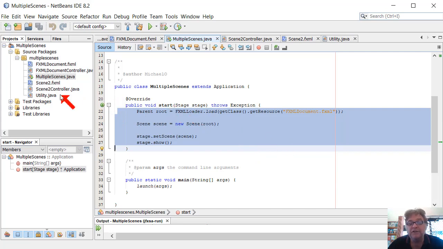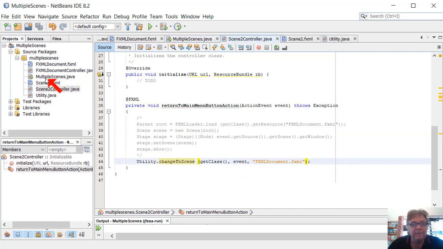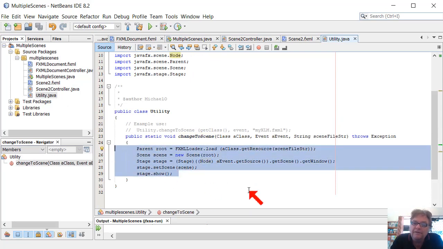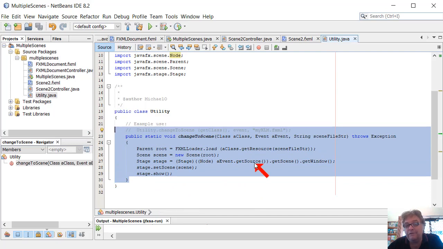So changing scenes needs 5 lines of code, which is a little bit nasty, but if you put them in a utility class and call a method to use that code whenever you need it, you can save yourself a lot of replication, and you never have to write that code again. It'll be there forever whenever you need it.